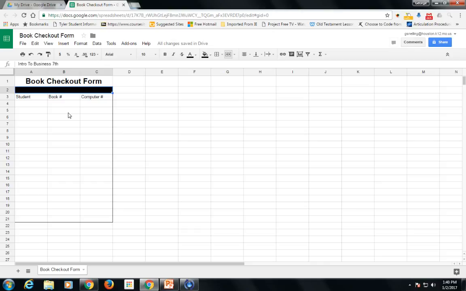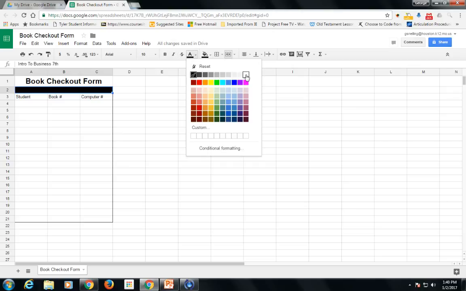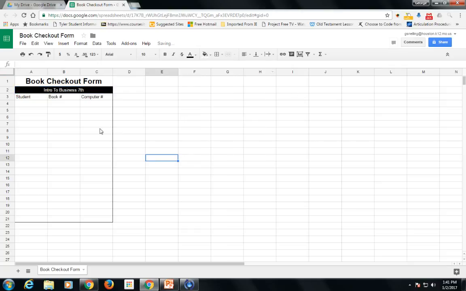Okay, so because we have black and white printers, black background, a white font. Over here, this A with the underline, text color, we want to change that to white. There. See, now it's kind of coming together here. Looks like we have a little bit more of a form.